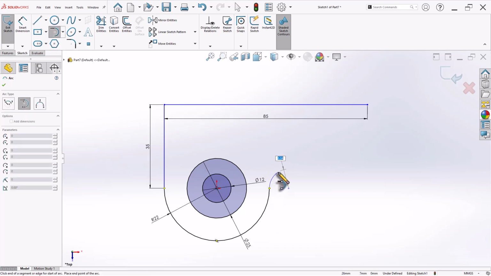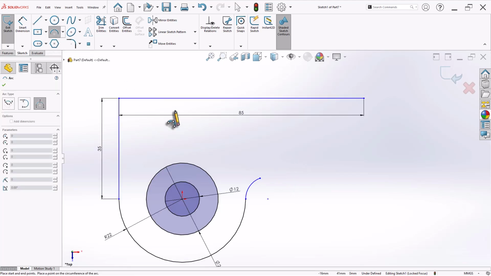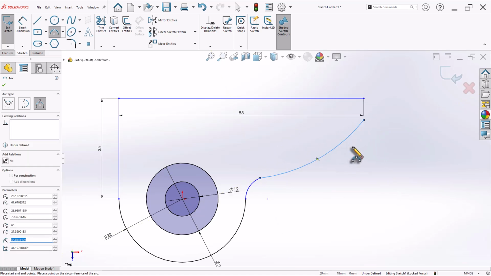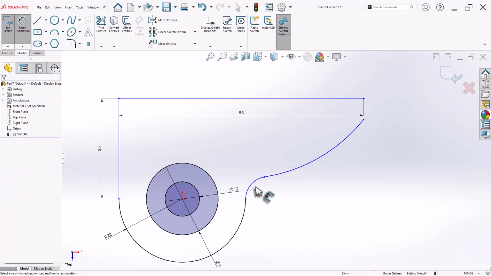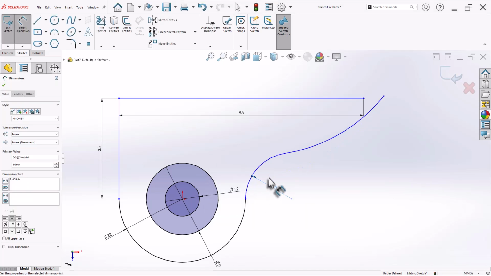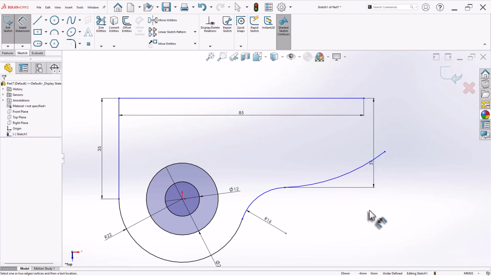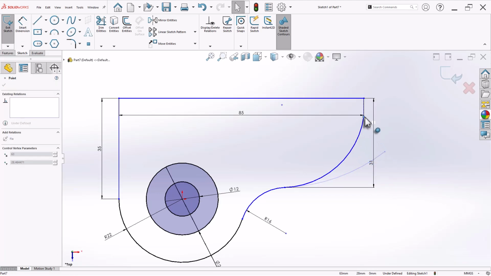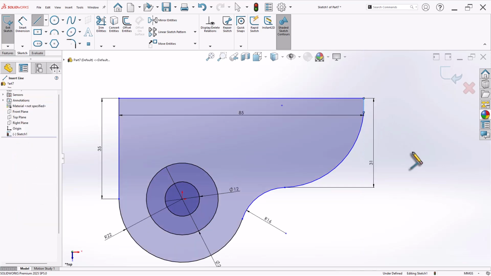So from here, let's add 3-point arc. Now this is tangent. This is also tangent. Now let's add dimension to this radii, which is of 16. Now from here to here it is given 31. So I need to draw a line over here from here to here.